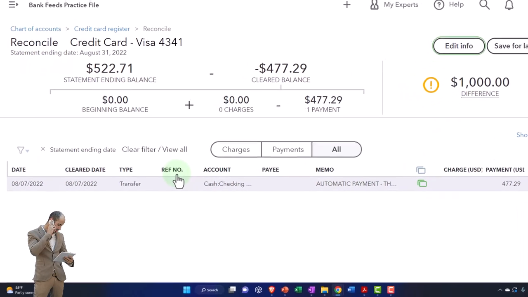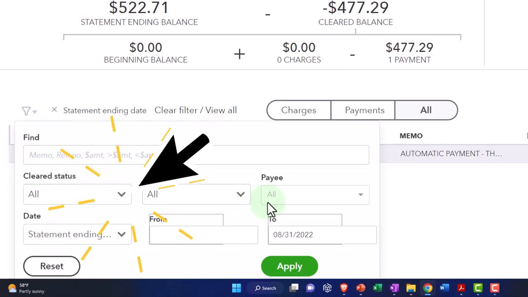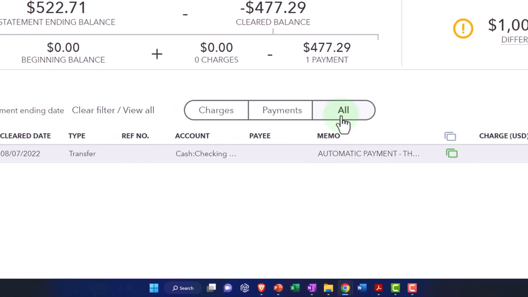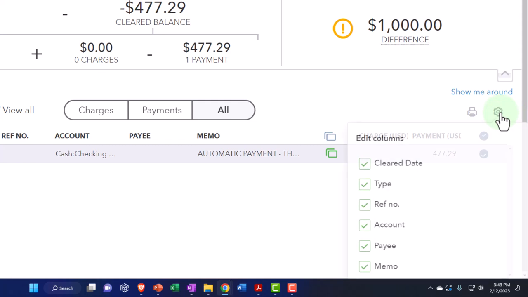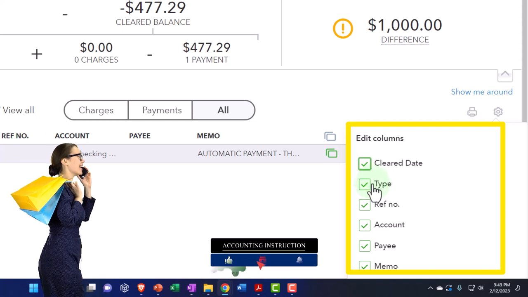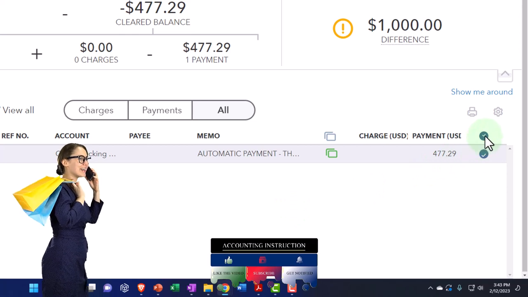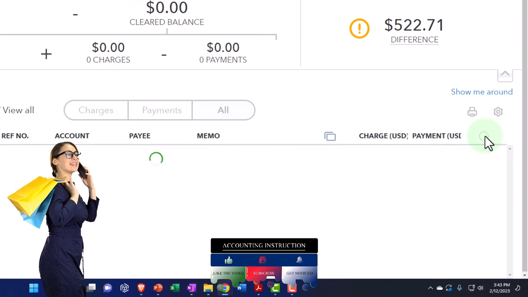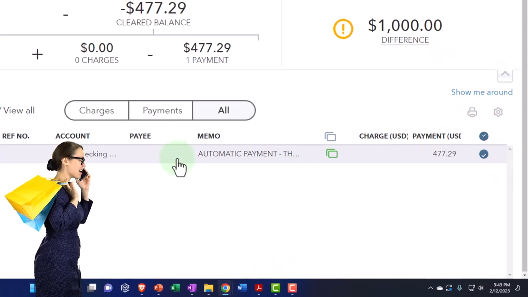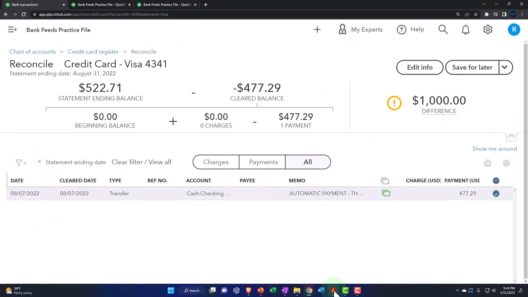Now, notice that down here, we've got the filters. You could filter by cleared status, transaction type, payee, date ranges. You can go from charges to payments to everything. And you've got some screen filters down here that you can play with to populate the screen a little bit differently, give you some more space if you want. But with the credit cards, normally you can just check everything off, because everything that's in here should be on the credit card statement. And so what we're trying to do is tick and tie everything from the statement onto the credit card, what's in our books.